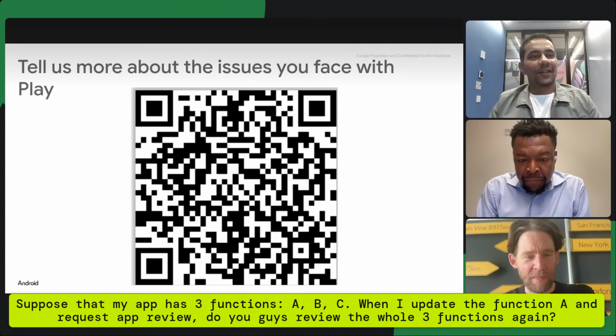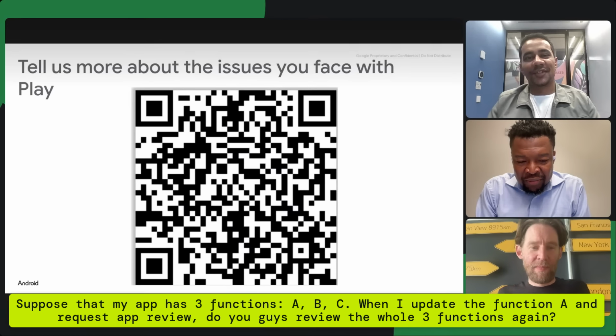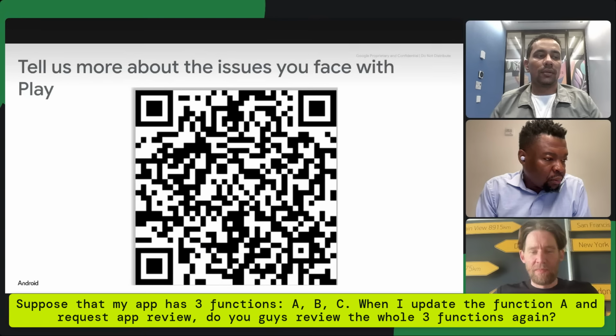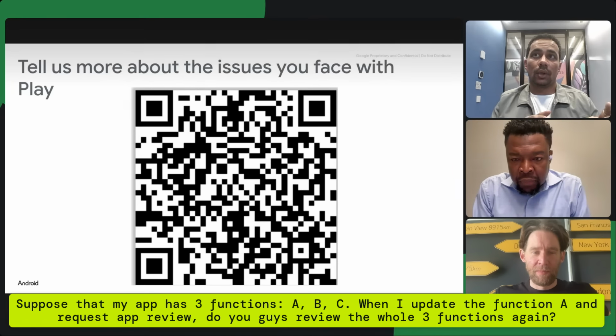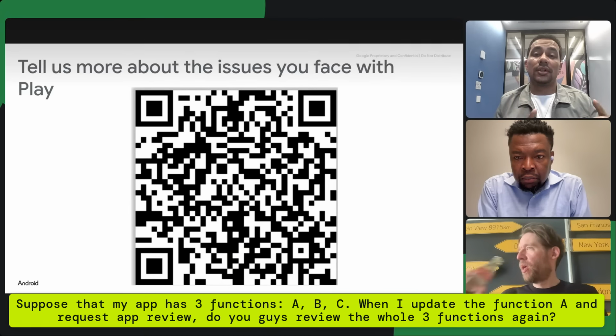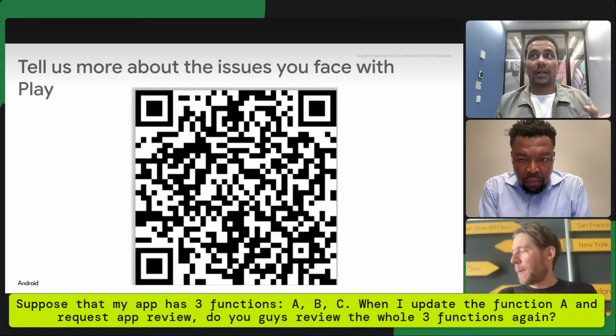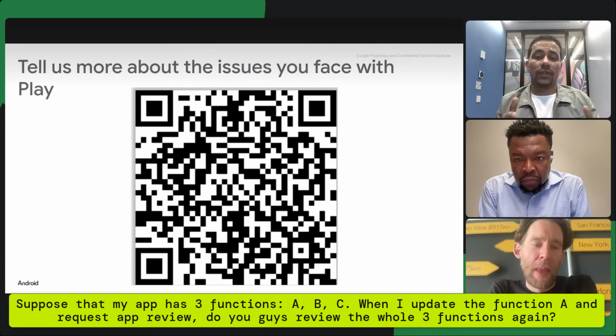I wish I had a different answer. It depends, to an extent, on what these functions are. But typically, it should not be subject to a whole review. Predominantly, there are ways in which we can detect what the delta has been for your app: what additional permissions are being sought, or what permissions are not being sought, what metadata description may have changed, what new feature has been added. So we can detect some of those, and those specific parts may be subject to a review in the new submission.